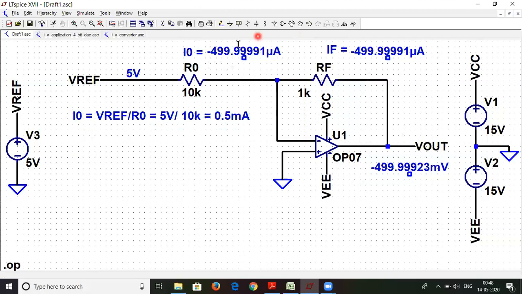So basically why we are getting a minus sign, because the current is in the opposite direction. So current is flowing out of this terminal and that's why the current is coming out to be negative. Let us not worry about it. So if I give V reference voltage as minus 5, this current will be positive and this output voltage also will be positive. So let us not worry about the directions of the currents right now. So let us start with the analysis. So that's how we got this 0.5 milliamperes at the input.